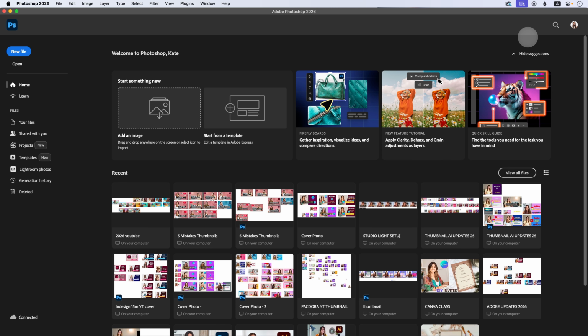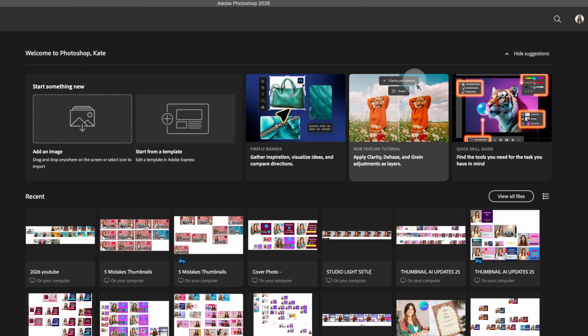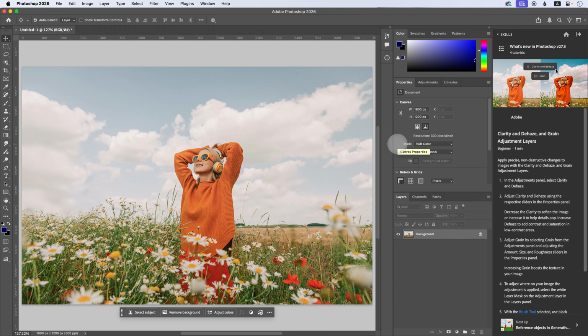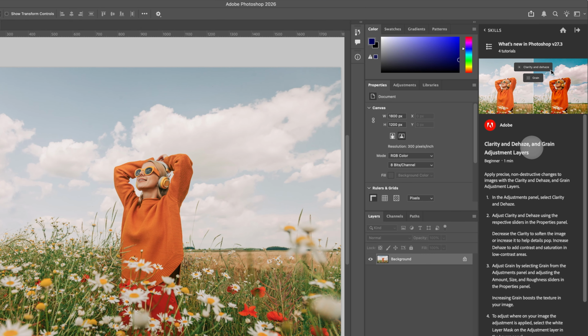Okay, let's look at a couple new updates that Adobe Photoshop released recently in 2026, and it's called Clarity and Dehaze. And it does what it says on the tin, and grain. So you can apply clarity, dehaze, and grain adjustments as layers. So go ahead and click on this, and we'll be guided straight away into a tutorial on the go. So clarity and dehaze and grain adjustment layers. You can apply non-destructive changes to images with the clarity and dehaze and grain adjustment.